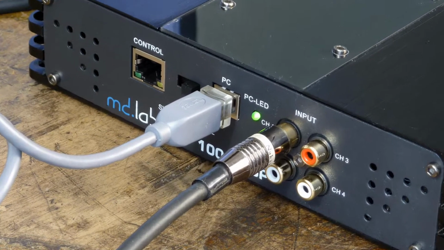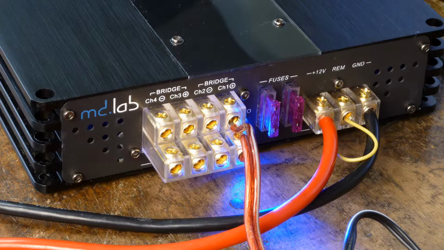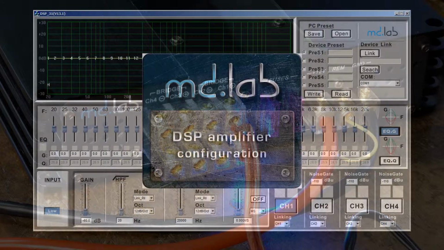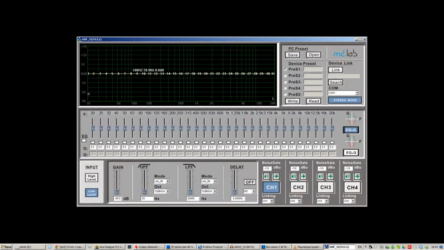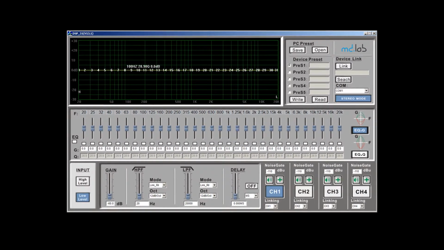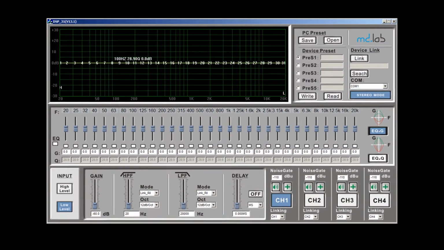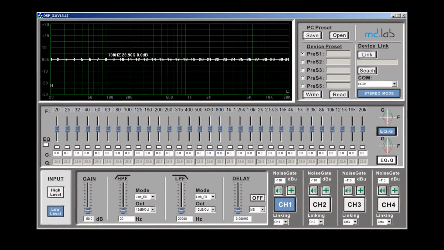Plug in the USB cord. On the amplifier panel, the PC LED is lit. Give power to the amplifier. Launch the second executable file and the program interface is in front of us. It turned out that this software doesn't need installation and works from wherever it is placed. I think it can be run even from a flash card.